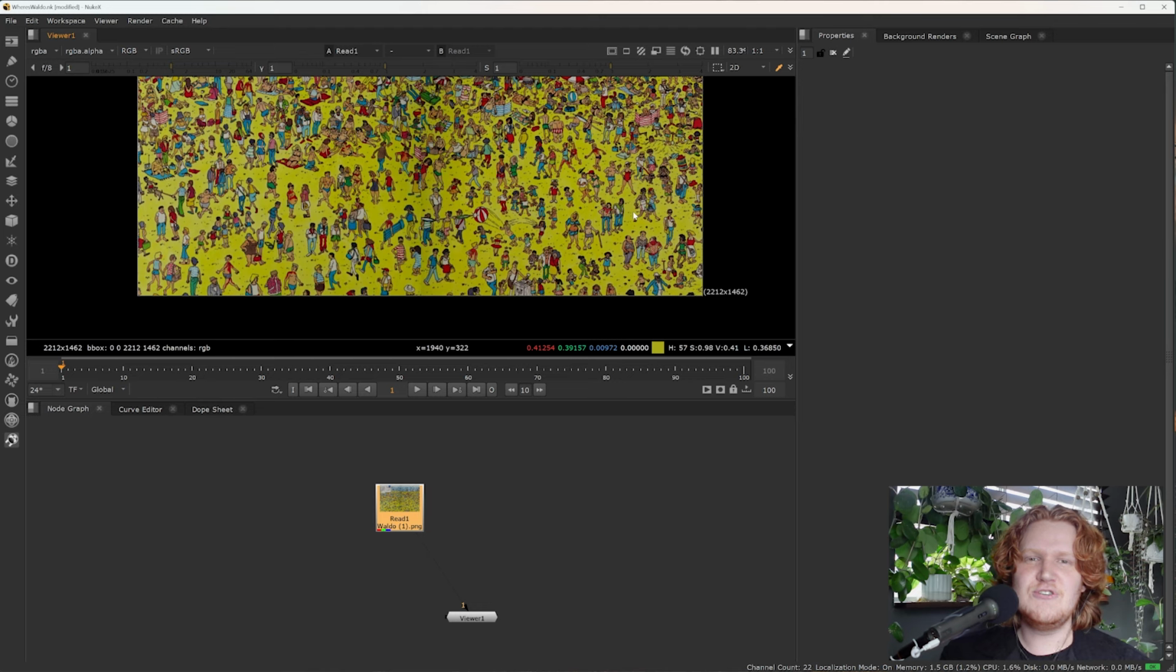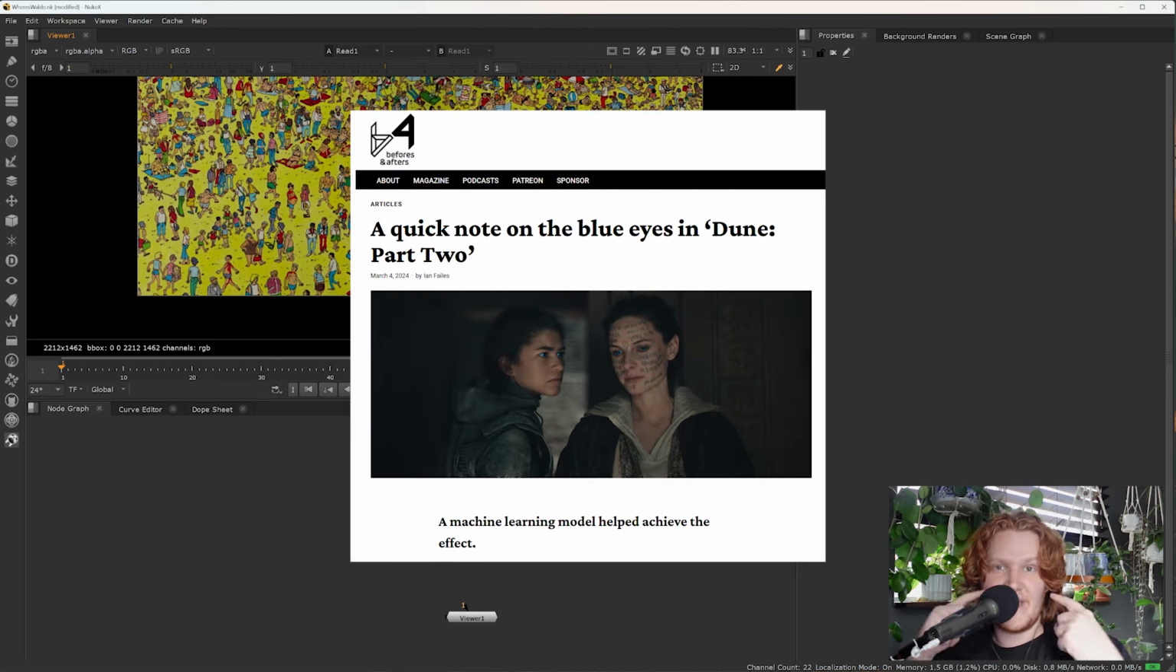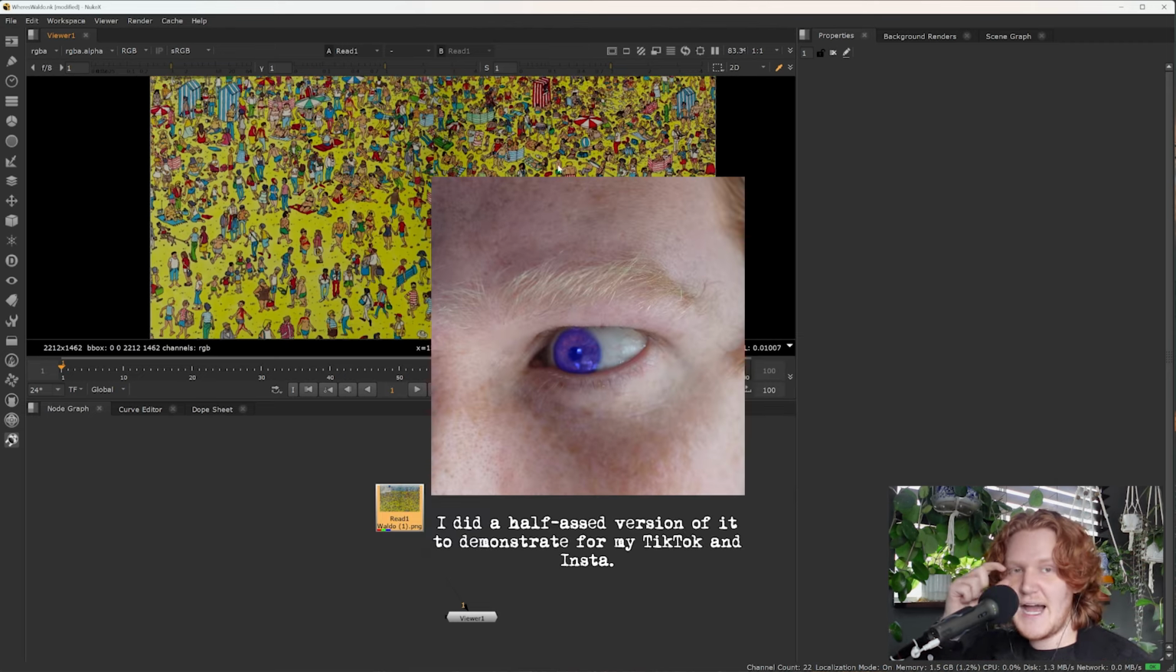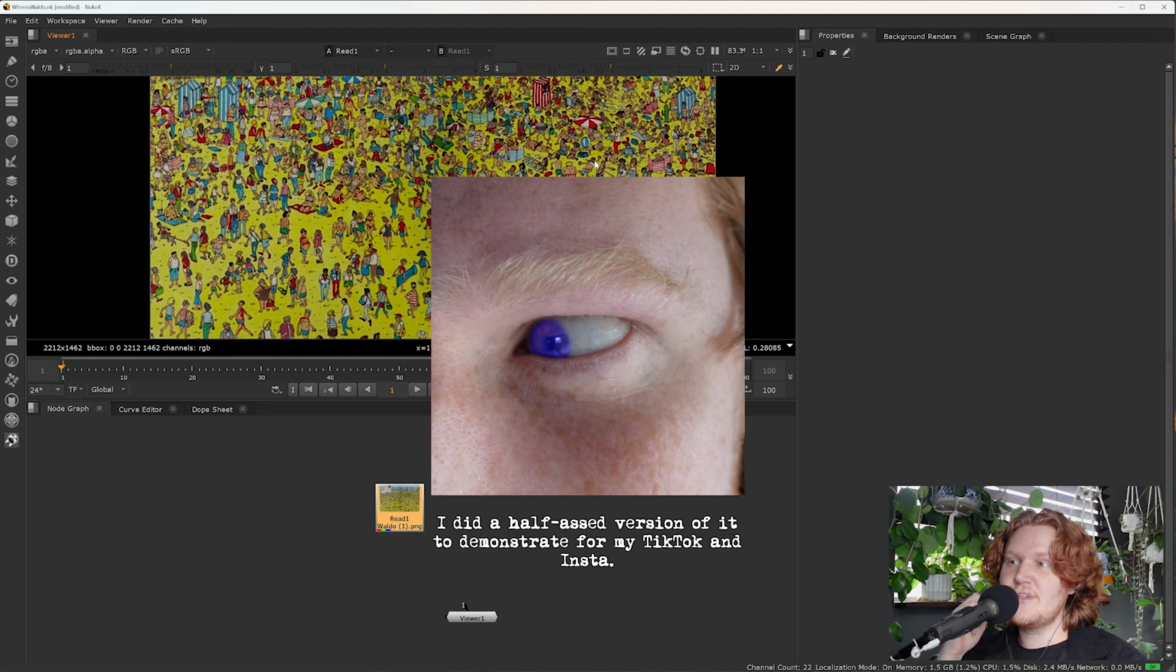How it works is you give it two sets of images. You give it a before and you give it an after. And you train this thing on these before and after footage, pictures, video, whatever. And then it learns how to do that for other videos. The easiest example to explain is that they recently used it in Dune 2 for the eyes. They didn't want to have to rotoscope the eyes out every single frame. So they only did a handful of frames.